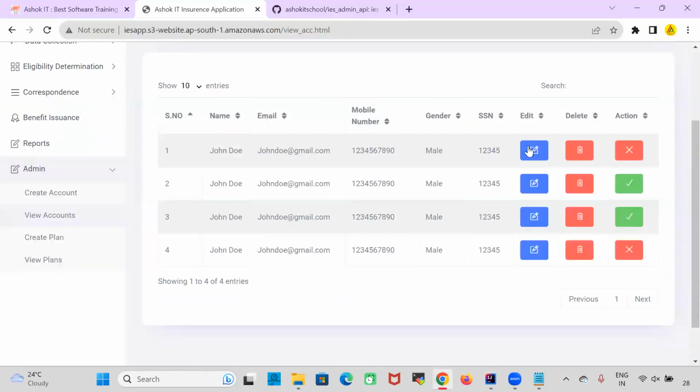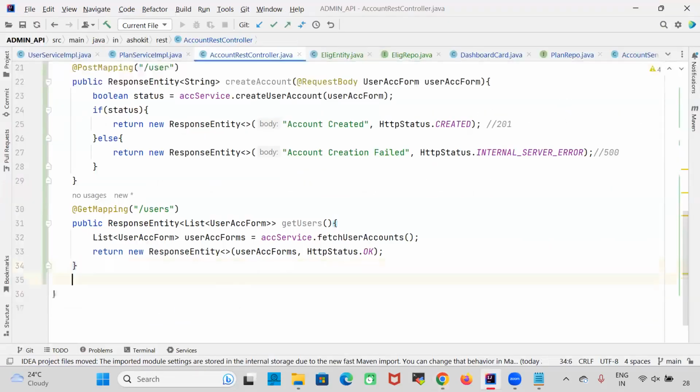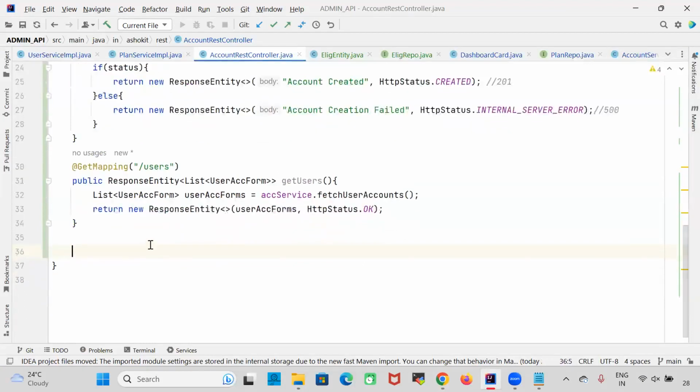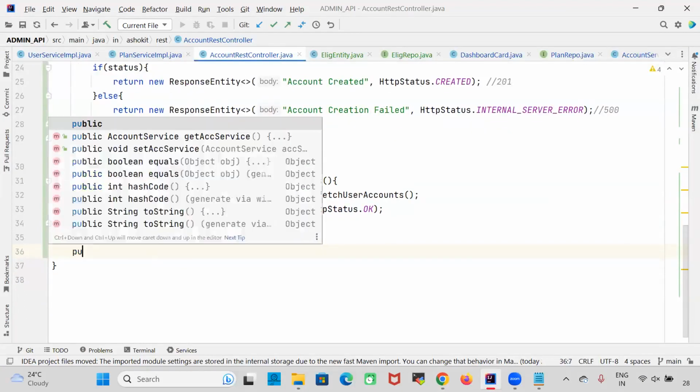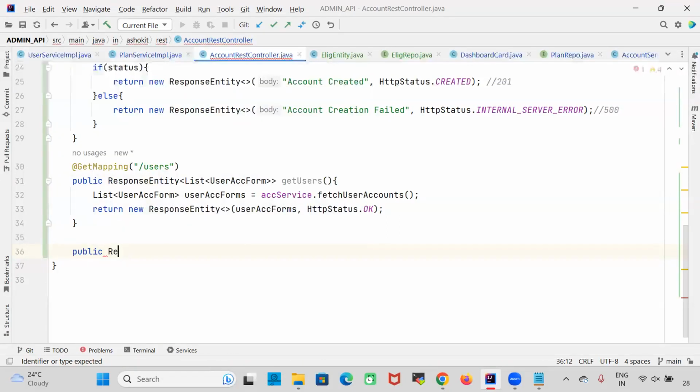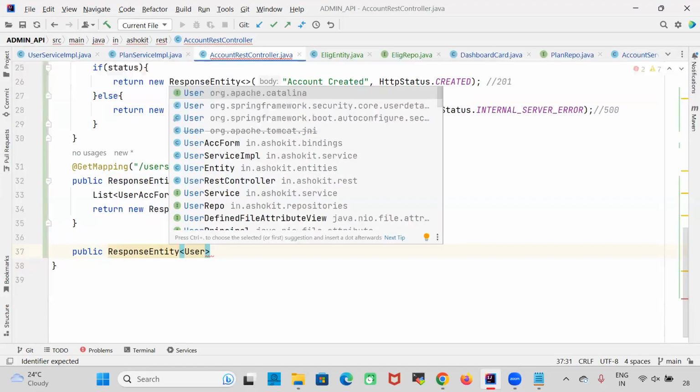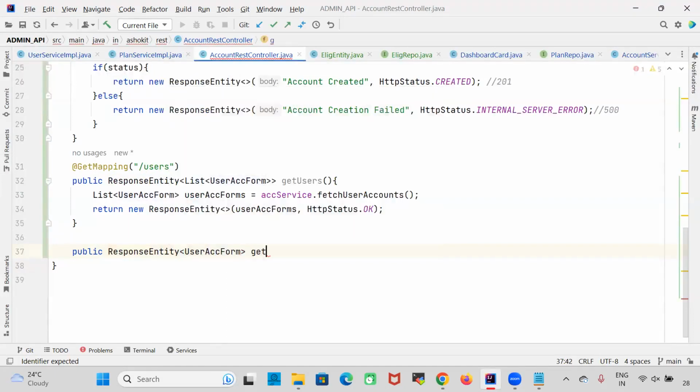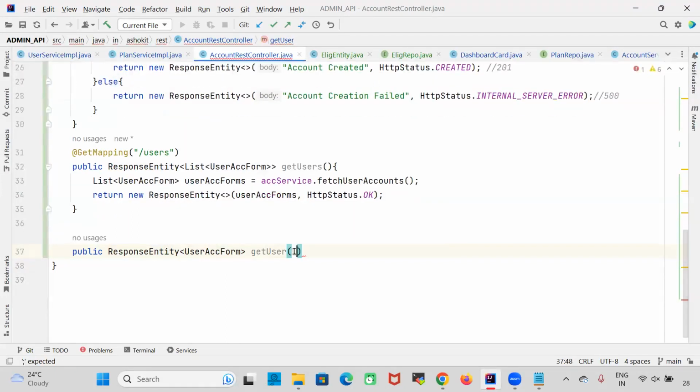Then we need to click on the edit that will accept the user ID and it is going to retrieve the user record. Public response entity of user account form, one user record I want to edit. So get user. For this, I'm going to take user ID.